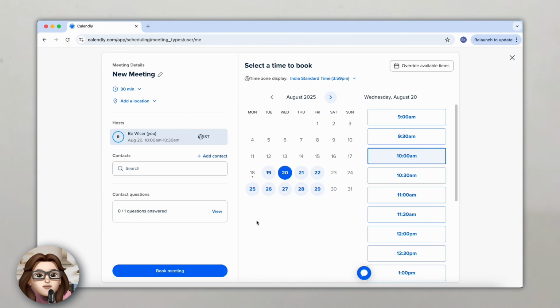And that's it, you've successfully booked a meeting in Calendly. Pro tip: take advantage of Calendly's customization features, so your invites always feel personal and on-brand.